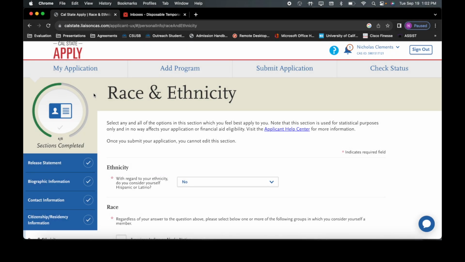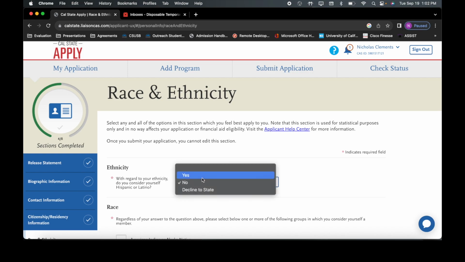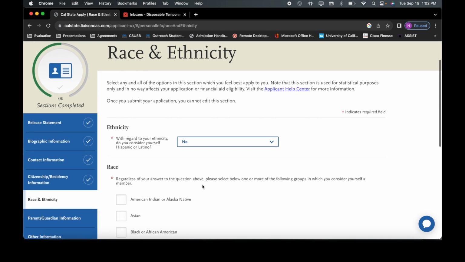Section, Race and Ethnicity. Please read each question carefully and answer as it best fits you. Ethnicity. With regard to your ethnicity, do you consider yourself Hispanic or Latino? Yes, no, or decline to state. I am not Hispanic or Latino, so I would select no.